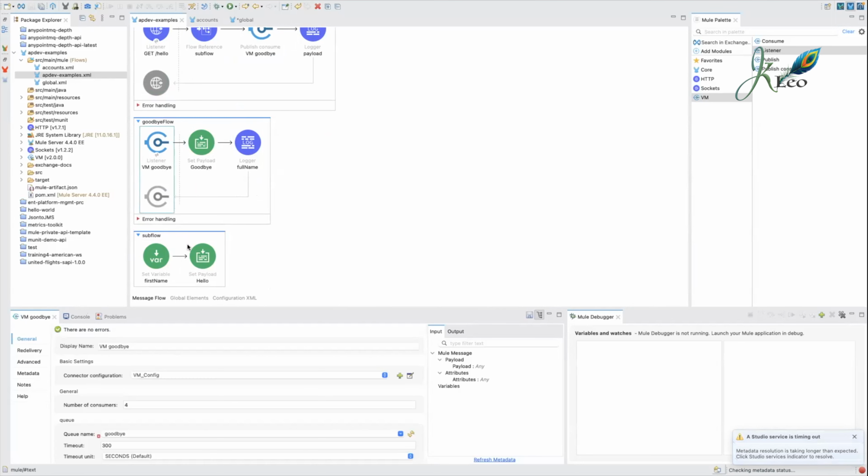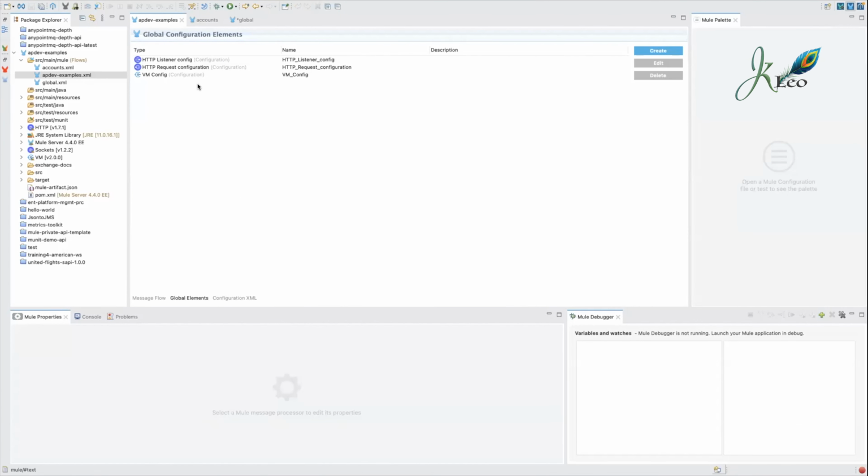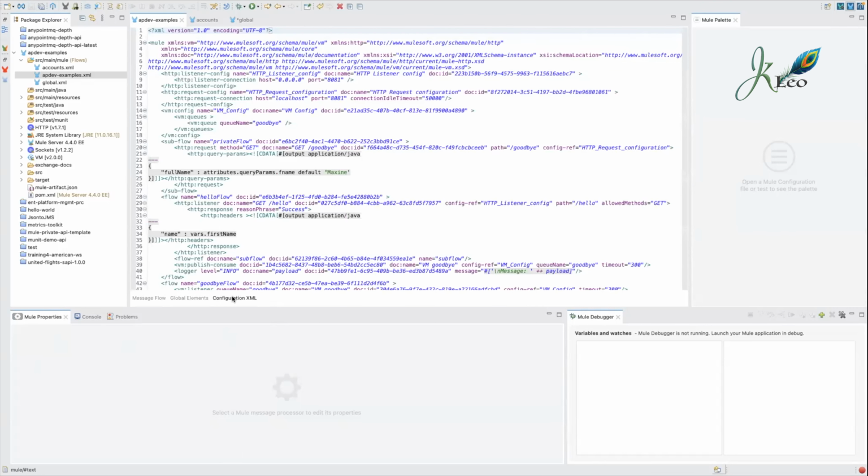Whenever you have a connection, you have these connector configurations, right? So these configurations are called connections. Once you have a connection, it will all be listed here. So basically listener is one, request is one, and VM is one. So we have three configurations here, right? Make sense so far? Now we'll go to the configuration XML.